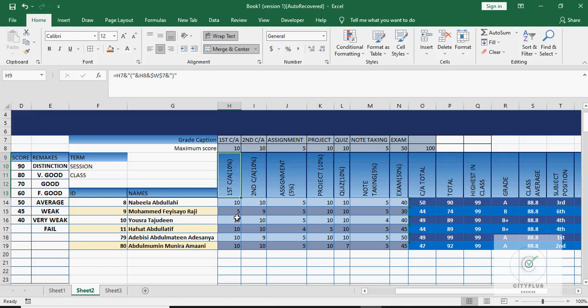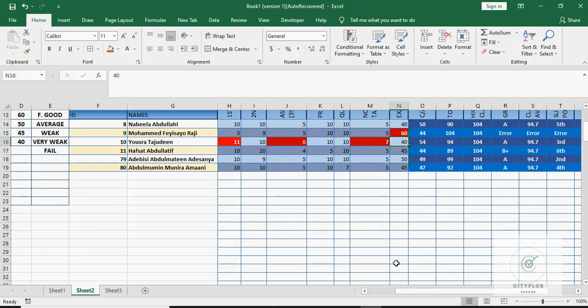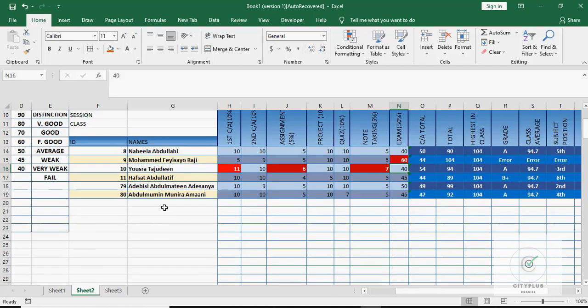If you enter a value that is more than this, for example, this is 10 and everything is 10, if we now enter 11, for instance, it's flagged red. If we enter 6 here, it shows red. If we enter 7 here, it shows because it's more than the maximum. Once you enter a number that is more than this maximum, it's going to flag it up for us. And if perchance we enter 60 here, it's going to flag up, and if the total is more than 100, it's going to give us this error. And at the end, we only have values available for those ranges we have names.